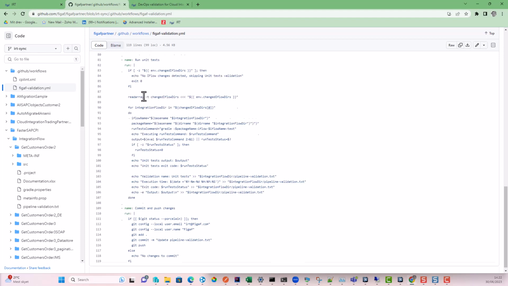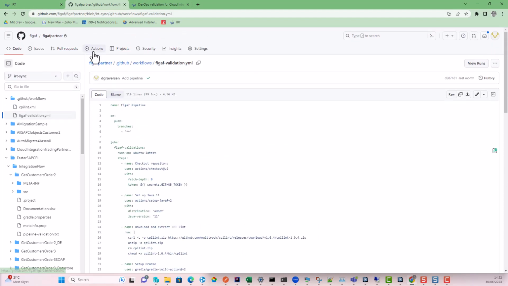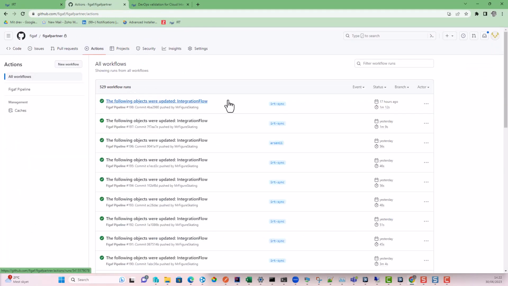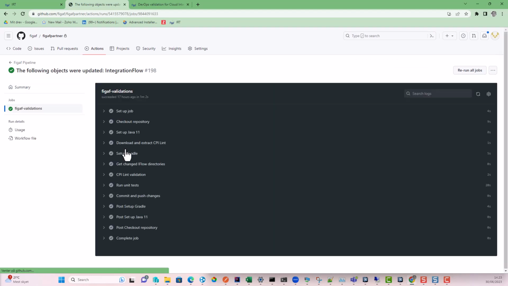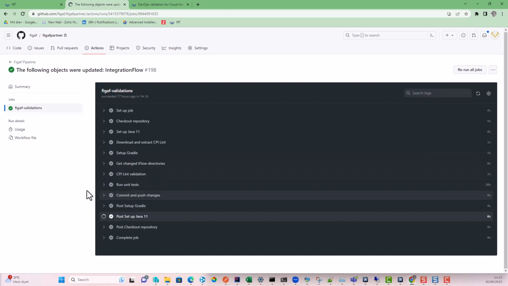When we then look here into GitHub, you can see the actions that have been applied. There was a commit here on the iflow with the ERT sync branch. It ran this validation, and here's the result of this. So you can easily also see the status here.